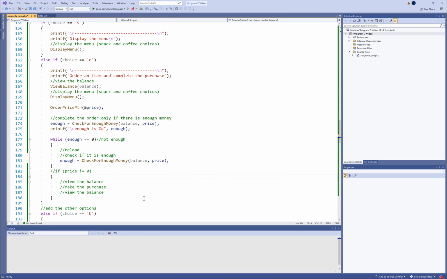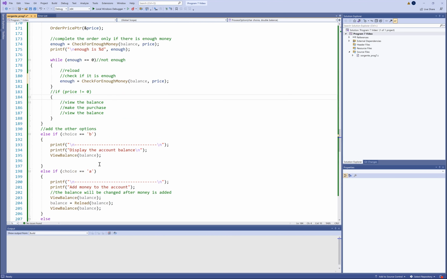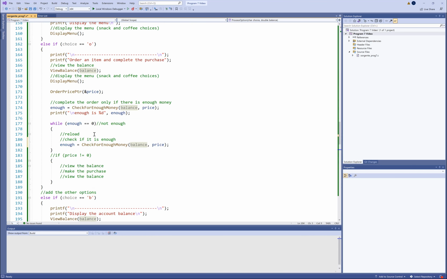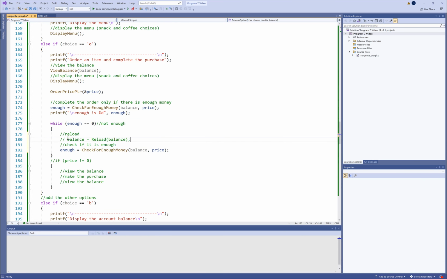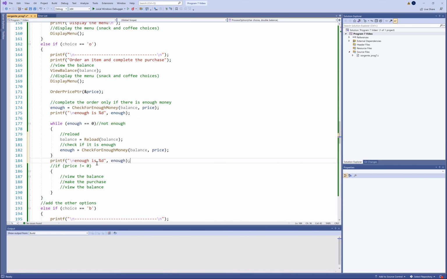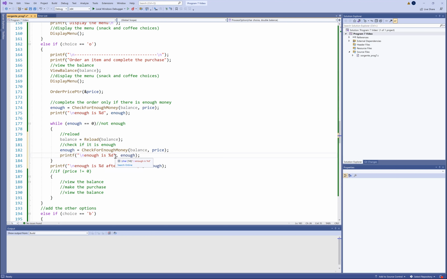So what I need to do is reload, and I already know how to use reload. So I just see how nice it is now to reuse functions. All right, so I'm going to reload and then continue to check. This loop will continue until it has enough. So I'm going to print enough before the loop, and I'm going to print enough after the loop, and I will print it inside the loop. Obviously, you don't have to do this. I'm doing this to practice.